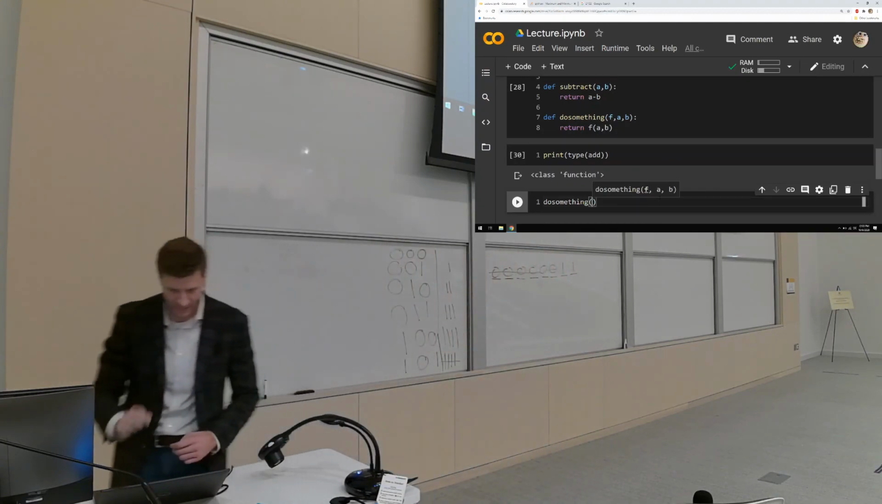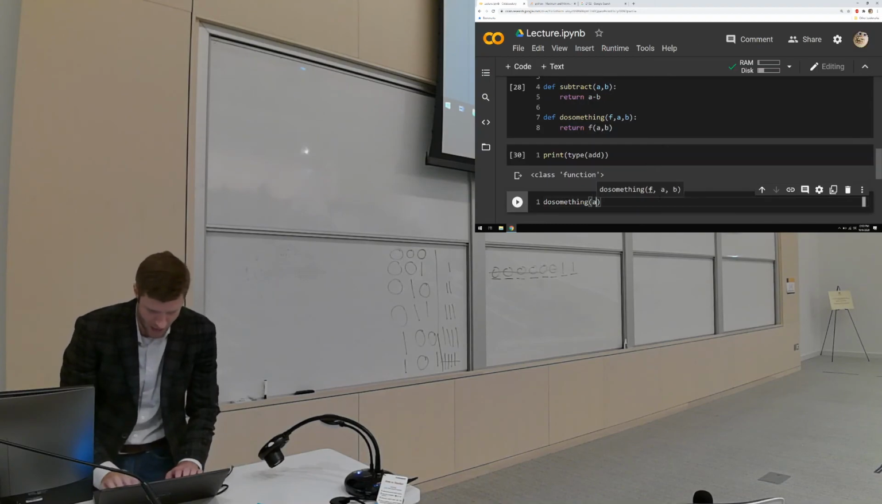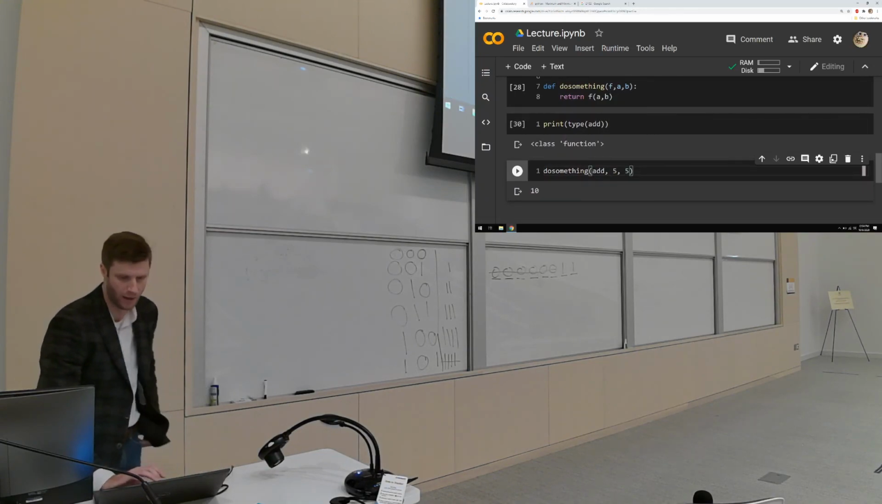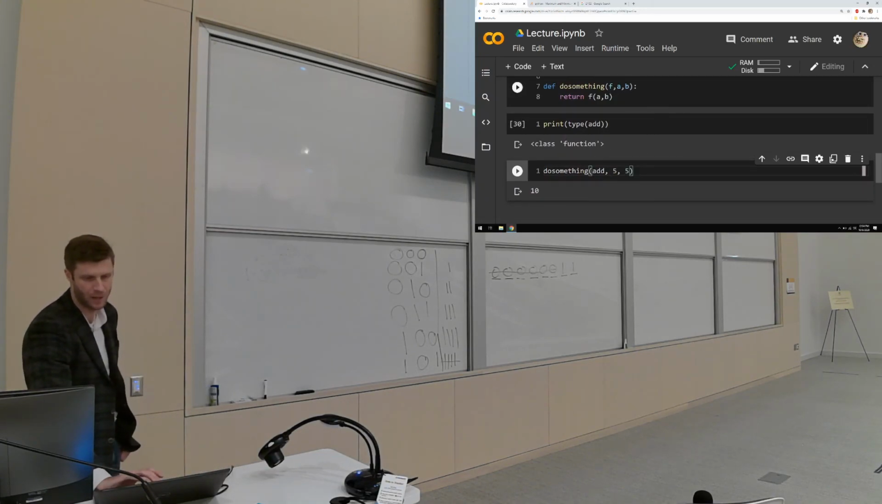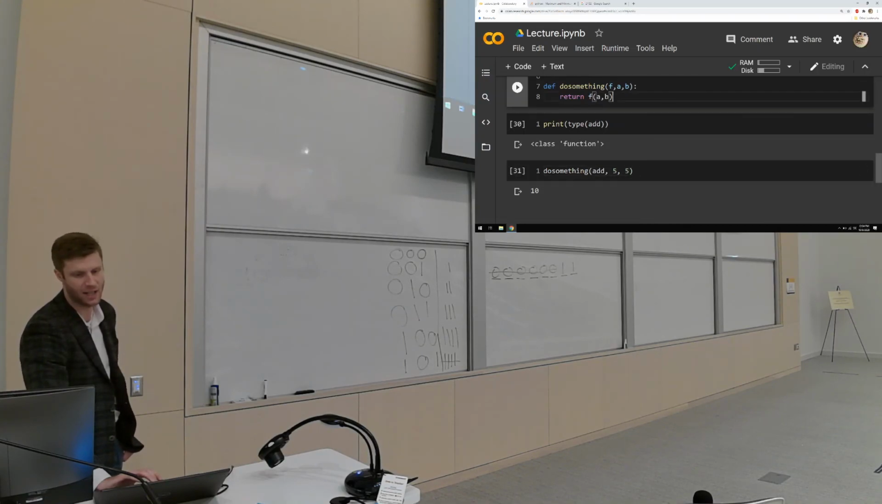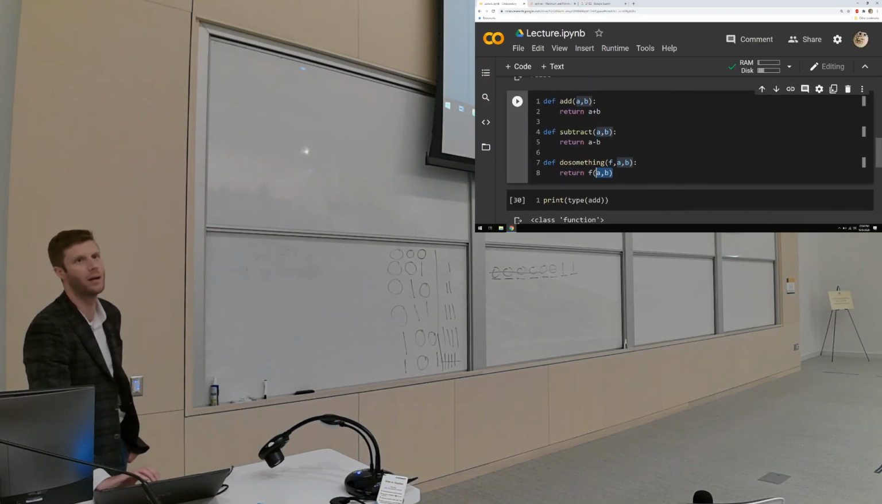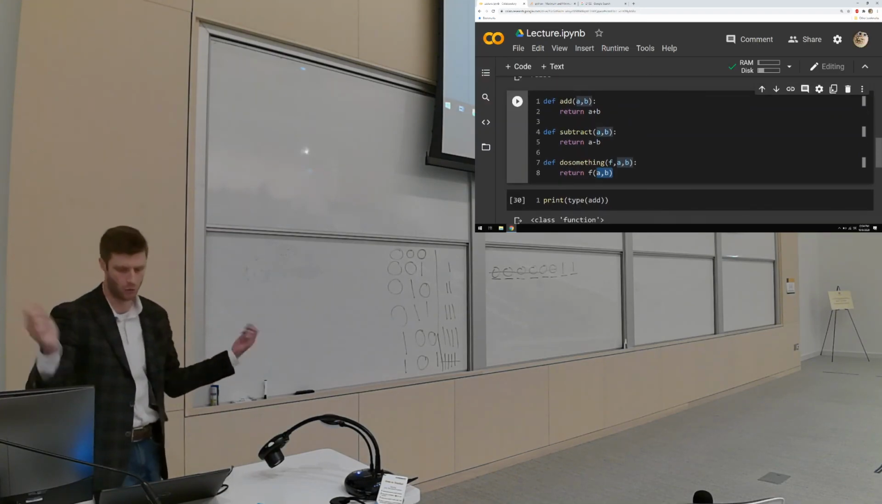So if I say add 5 and 5, it gives me 10. Why? Well, add is the function. A is 5, b is 5. I take the function add and I call it with the values a and b. We just go up here. We call it that way. It's kind of a neat little weird thing we can do.